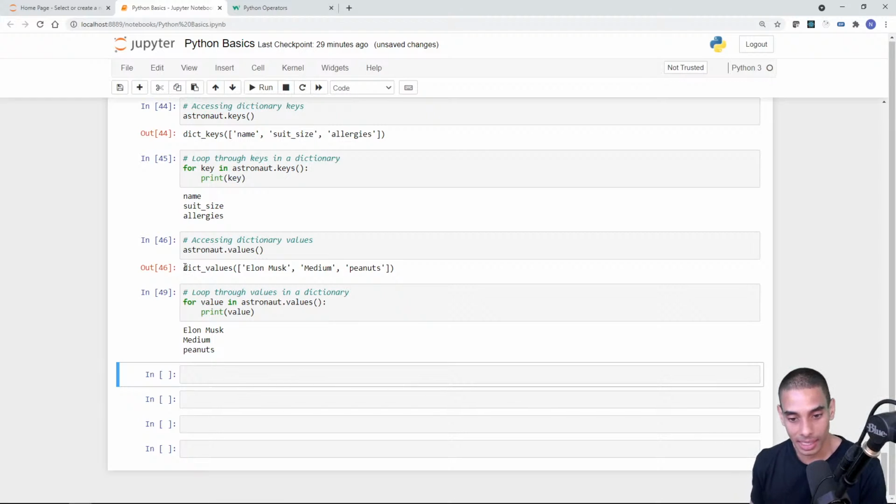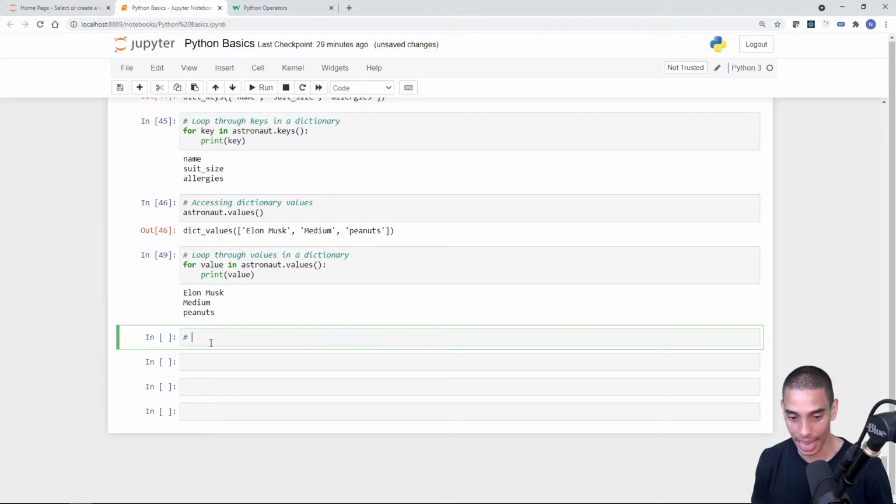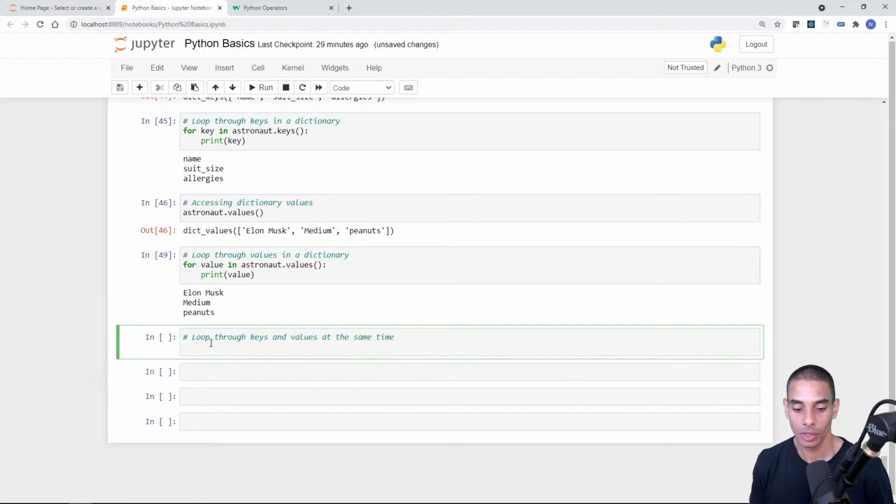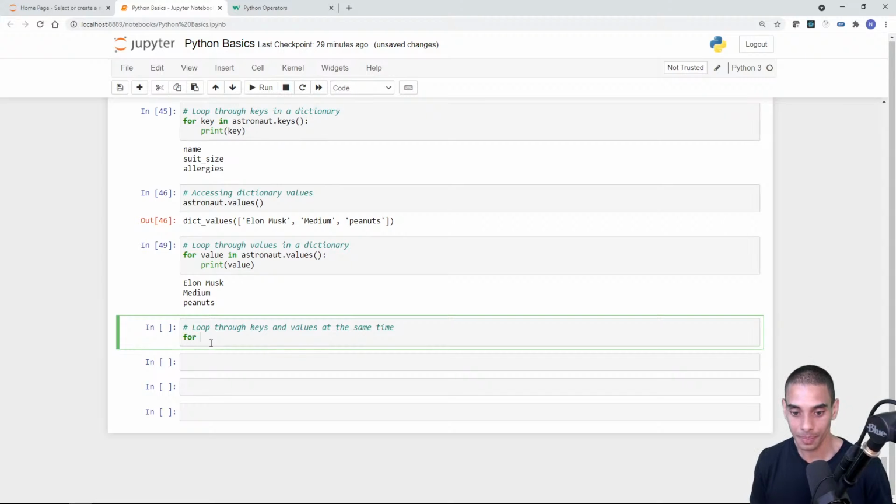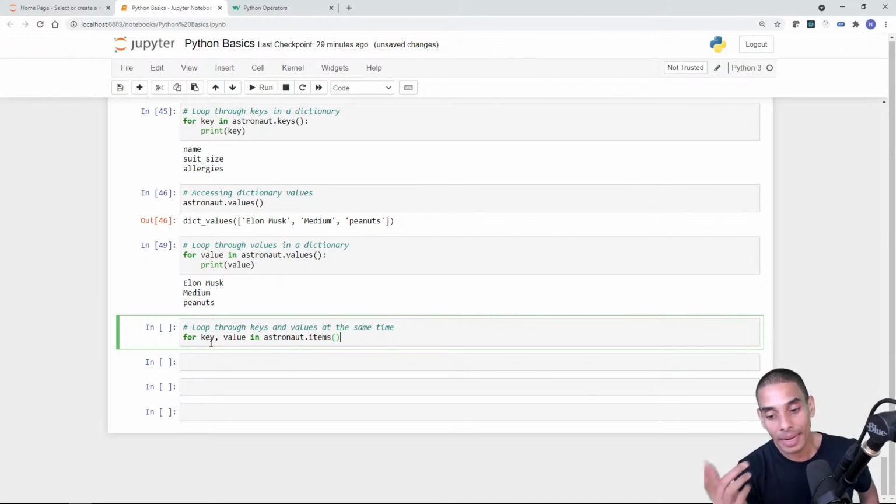And the last thing that I want to show you for dictionary looping is how to loop through both at the same time. So how do we loop through the keys and the values? So let's actually add in a comment. So loop through keys and values at the same time. So what we can do is if we write for, what we're going to say is key and then value in astronaut.items. So the items method allows us to access, let's actually take a look.